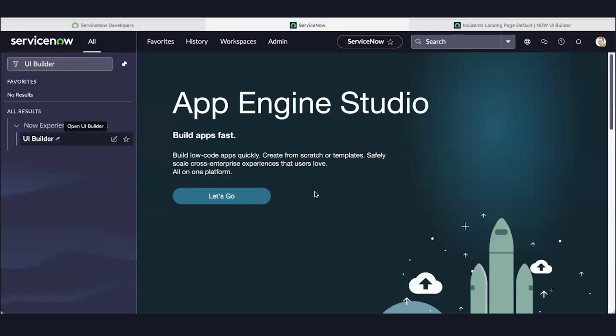In this video, we are going to learn about UI Builder and how to create a list in UI Builder. The UI Builder is a web user interface builder that is a part of the Next Experience UI framework in ServiceNow. We will learn how to navigate to the UI Builder and the terms and terminologies used in the UI Builder, such as experience, layouts, pages, and components.